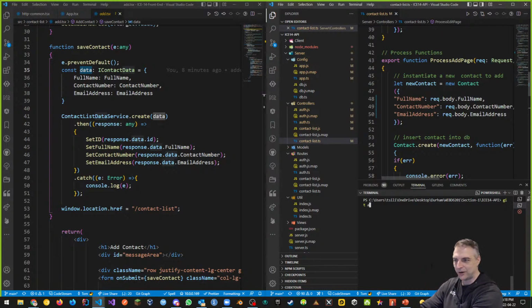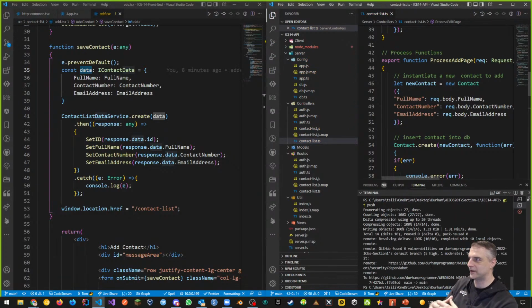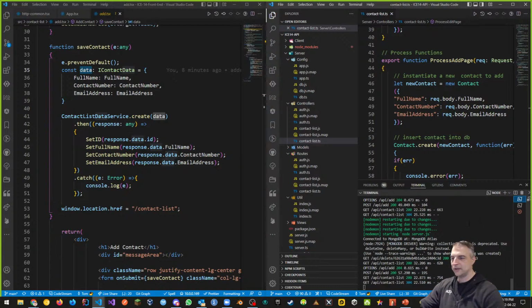So git, there's two different projects. Git add dot, git commit -m, we'll say fixed bug with add controller. Git push. You can say the add controller, or you can say the add component, whatever you want. It's a bug. Okay, we fixed it. Awesome. That's what we did on the right side, on the server side, or the back end.